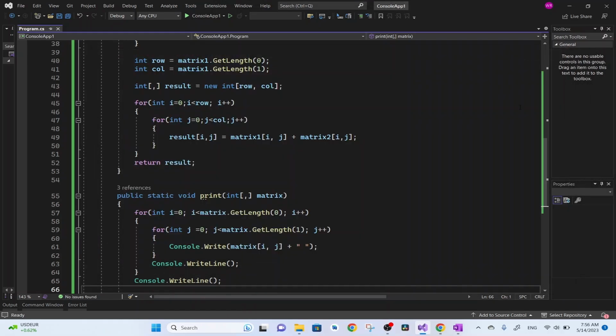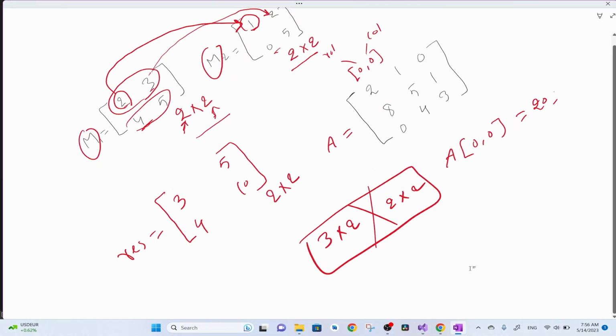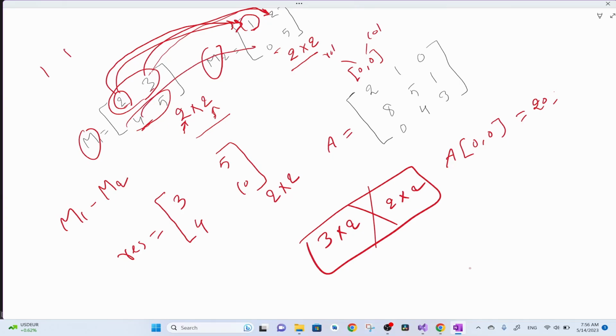So if we want to perform subtraction, it is the same as the addition. We have the same rule. Suppose I want to subtract m2 from m1, so I can subtract 2 minus 1 is going to be 1, and 3 minus 2 is going to be 1. So 4 minus 0 is going to be 4, and 5 minus 5 is going to be 0. So this is going to be the result of my subtraction. Same as addition, both the arrays should have the same dimension and same order, 2 by 2 or either 3 by 3.